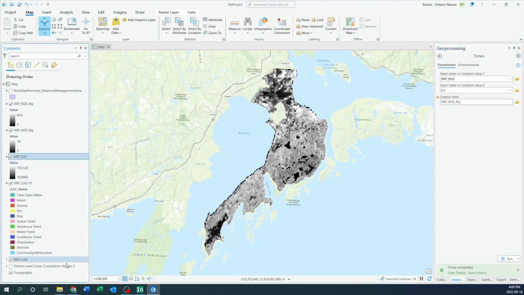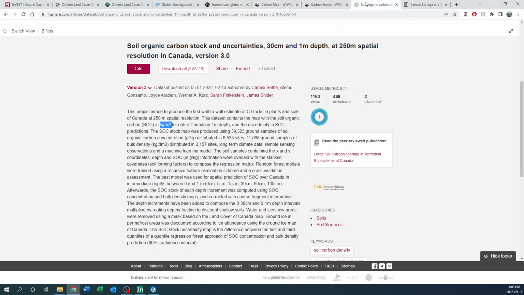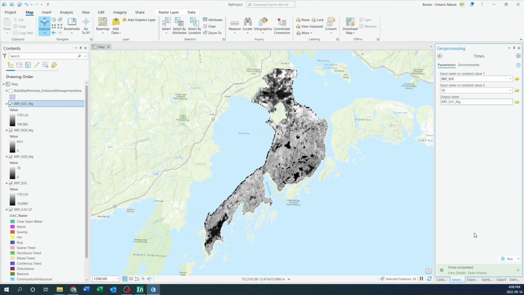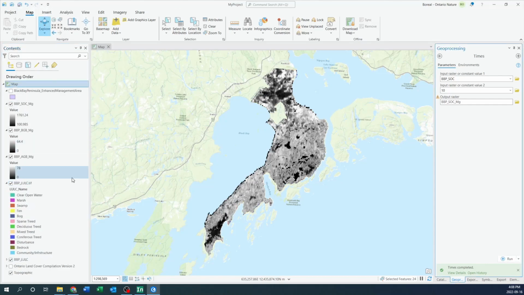And we'll check the soil carbon dataset. So we can see here that the units are in kilograms per meter squared. So we can fix that again with the Times tool. So 1 kilogram per meter squared is equal to 10 megagrams per hectare. And again, we can remove this older layer.